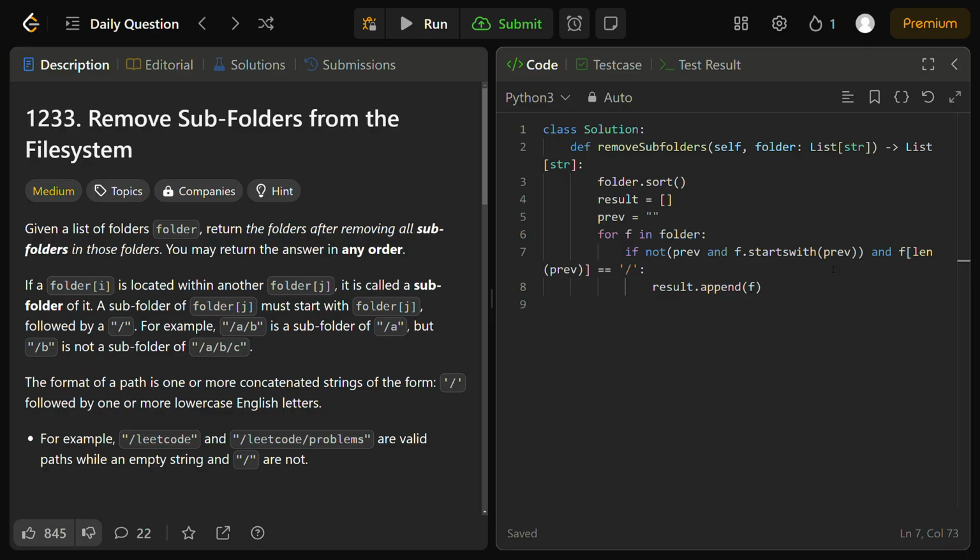Then we actually have to ensure that the match is exactly at the boundary. For example, /a should match /a/b, but it should not match /abc, right? If all of these conditions are true, it means that f is a subfolder of prev, and so we have to skip adding it to our result because we don't want subfolders. We only want non-subfolders.